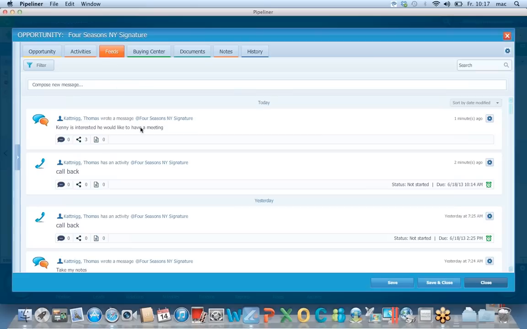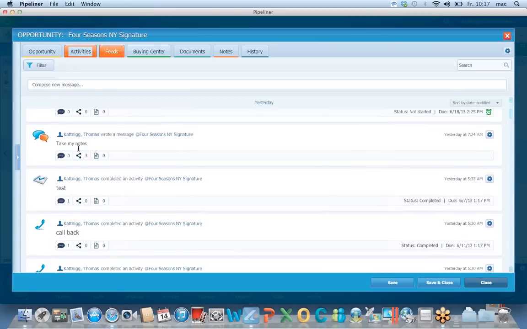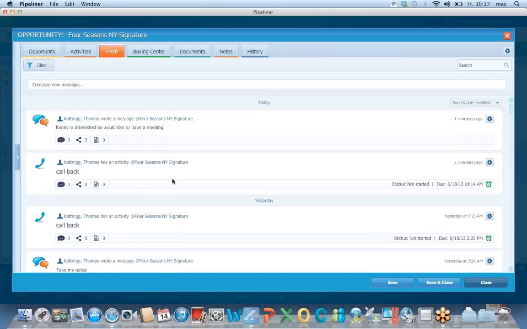The feed keeps track of all the communication that I have. And that also incorporates activities that are coming from the activity center. So up here with the date and timestamp, I know exactly today, yesterday, last month, upcoming, and so on.